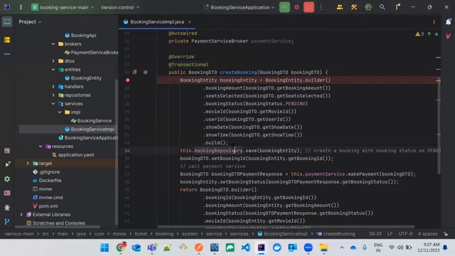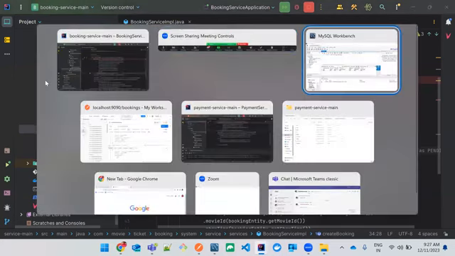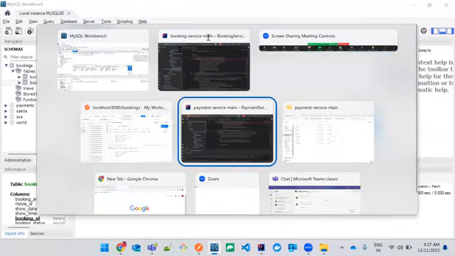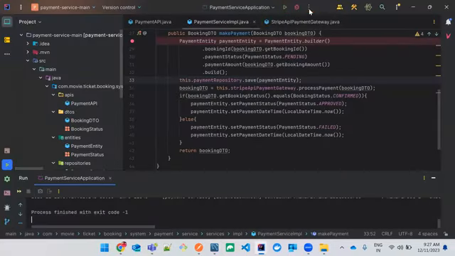Okay. Now this is done. Now we will see, we'll start the payment service as well. Let me go to the payment service and restart this.